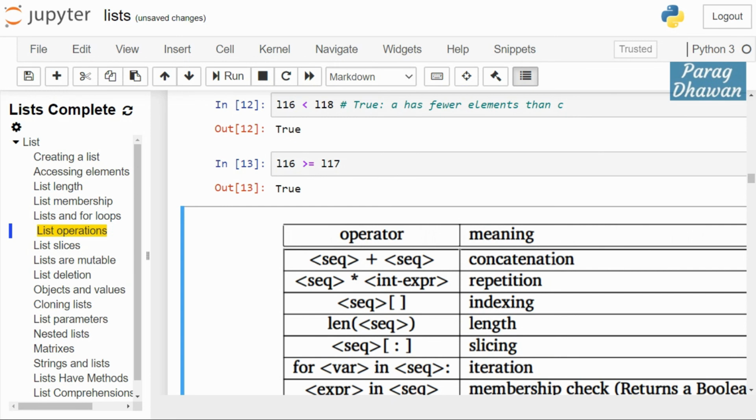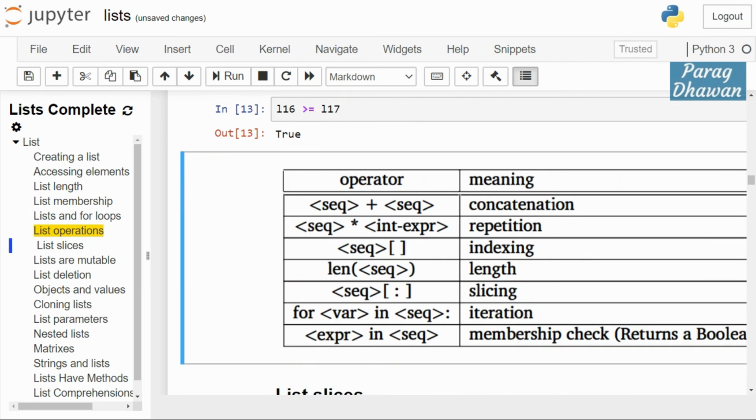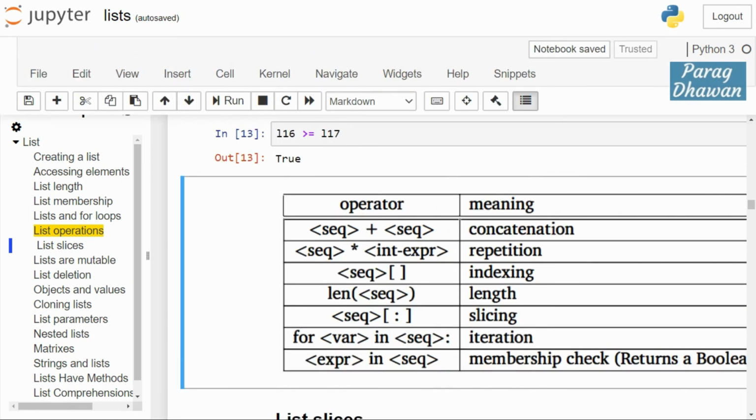See? Now up till here in list we have seen addition, multiplication, indexing, length, and slicing. We have seen examples of while loop and for loop over the list, and we have also seen the membership operator in the previous video.